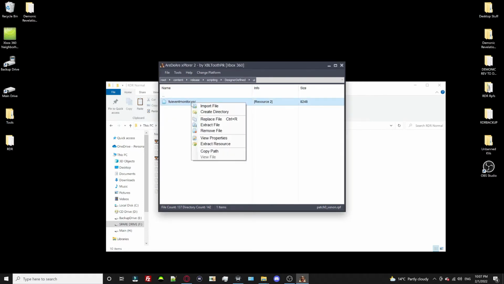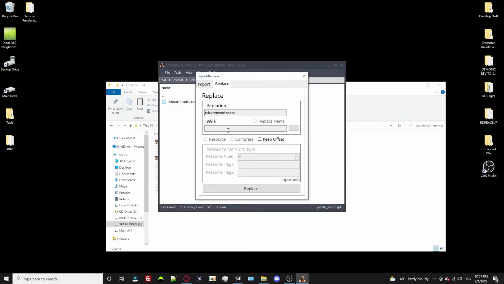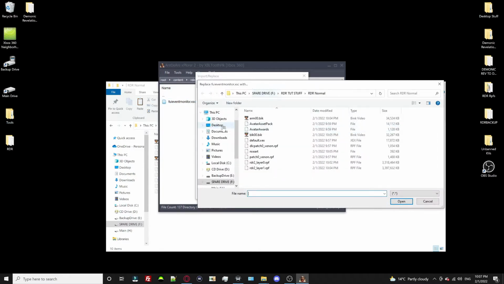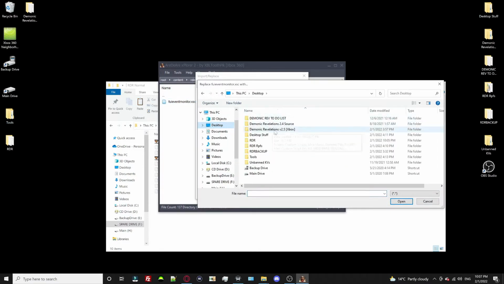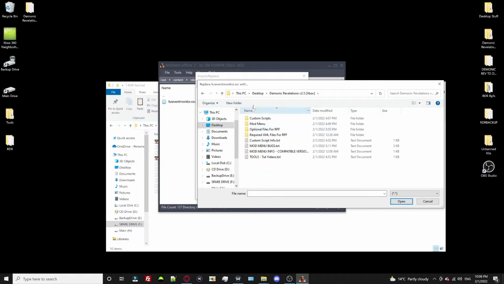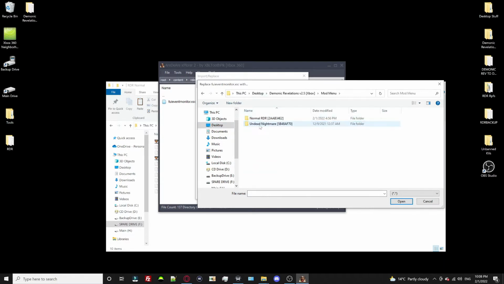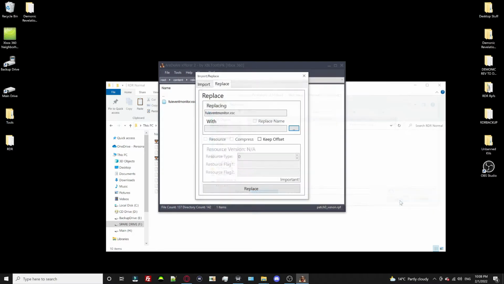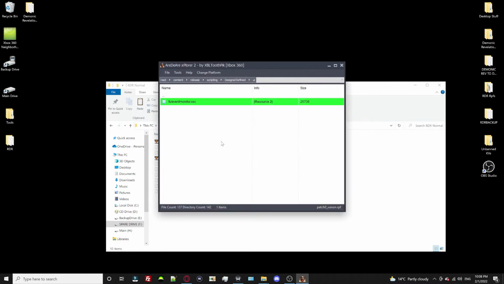Monitor.xsc, right click, and click Replace File. Click these three dots, and locate to where the mod menu files are. So for you, it should be in a folder called like Demonic Revelations version 2.5. However, version number may vary depending on mod menu update. So when you go in this folder, we're going to go into mod menu. We're going to click the normal RDR folder, and it'll have the media ID beside it. Then you're going to click FUI event monitor.xsc and click open and just click replace.